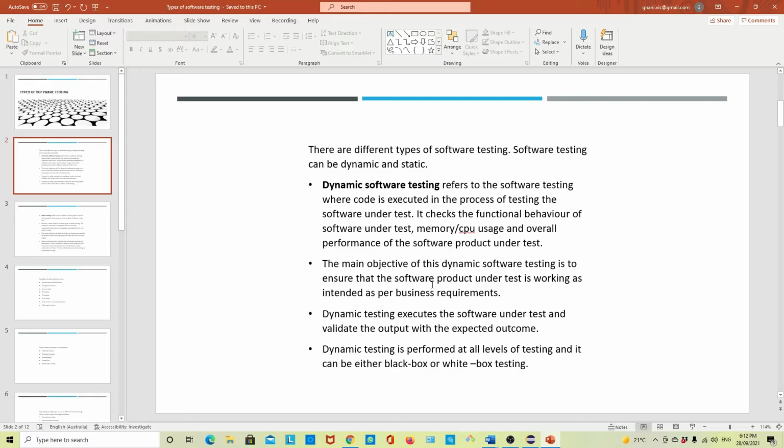The main objective of dynamic software testing is to ensure that the software product under test is working as intended as per business requirements. Okay. So dynamic testing doesn't mean reviewing documents and all those things. In dynamic testing, basically, we check whether the software is working or not.